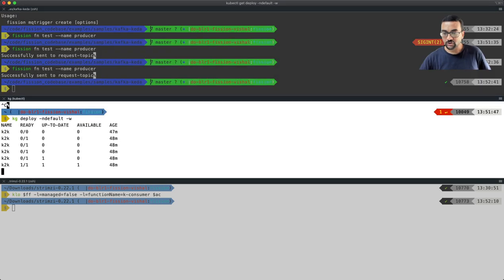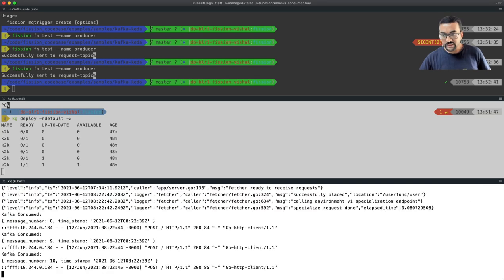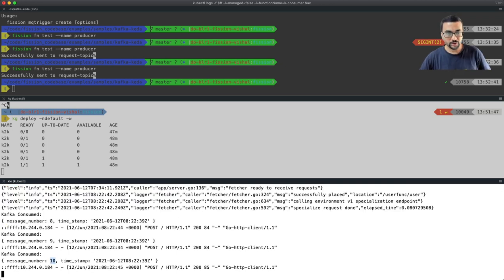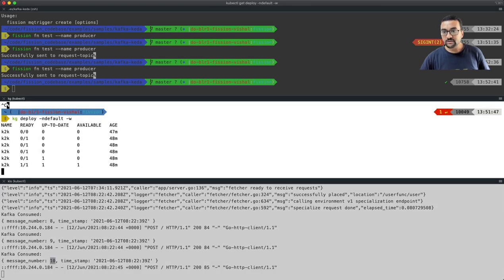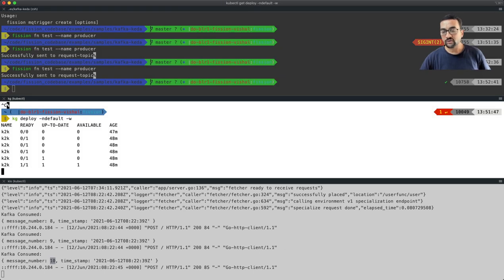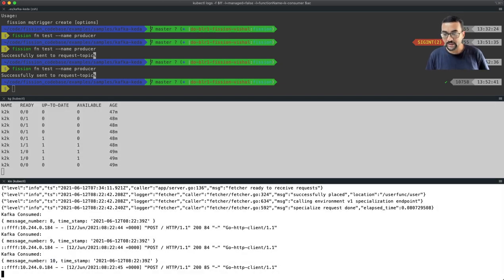Now let's go and look at the consumer function logs. As you can see, the messages with IDs 8, 9, 10 were processed by the consumer function, and there might be some more messages processed by 2 or 3 other pods of the same function. Now, as we have dropped 20 messages, they'll get processed. Once they get processed, this deployment of the connector will scale back to 0. As you can see, it has scaled back to 0. So as soon as the messages are processed, the Keda connector deployment gets scaled back to 0. Eventually, the consumer pods will also be scaled back to 0 once there are no more messages.